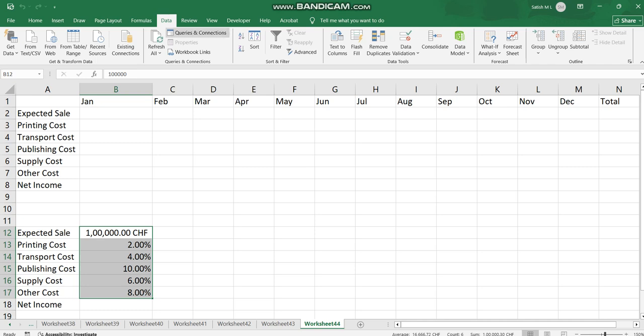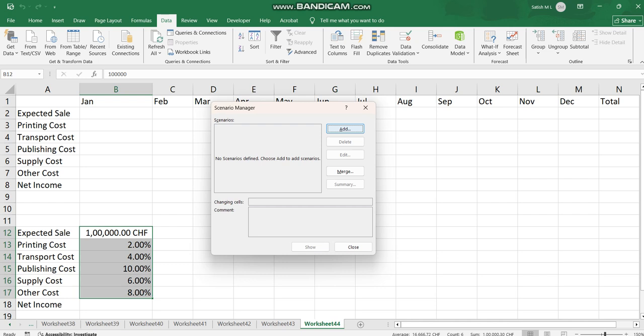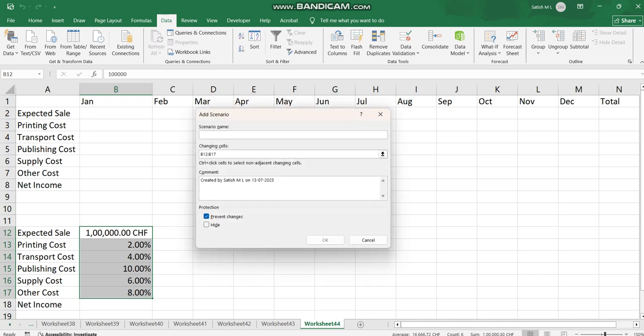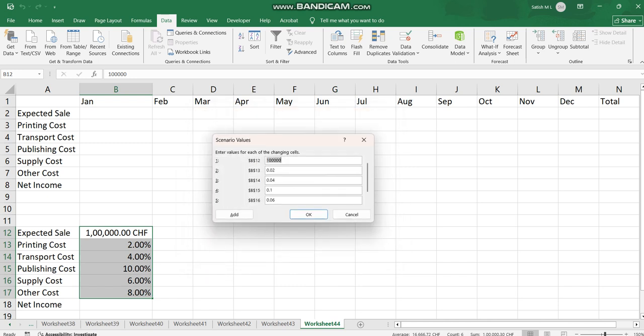So for this, click on the data tab. Under the data tab, click on what if analysis and click on scenario manager. So add these cells. I've already selected the cells B12 to B17. I'll give the name for the scenario, Scenario 1. Press OK.